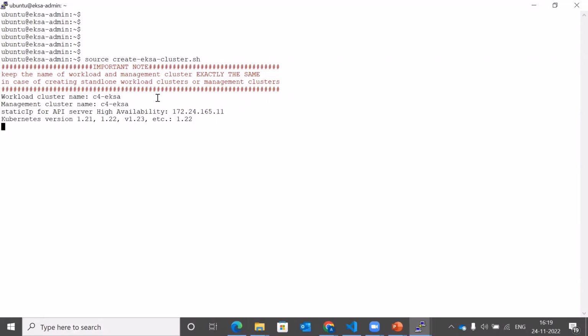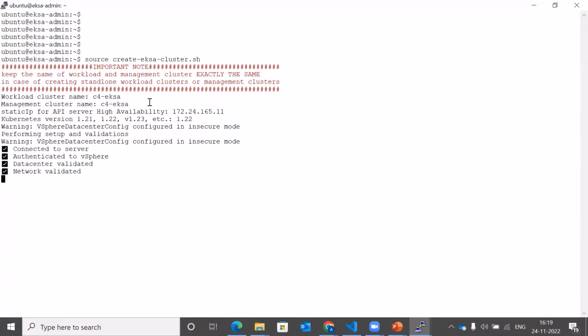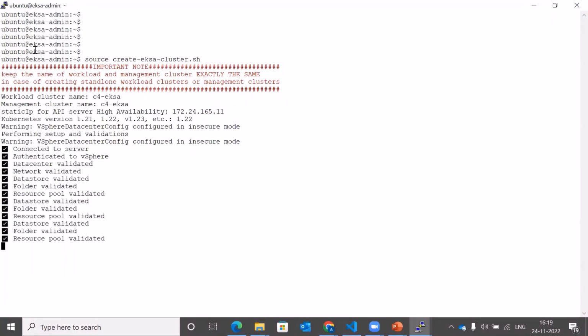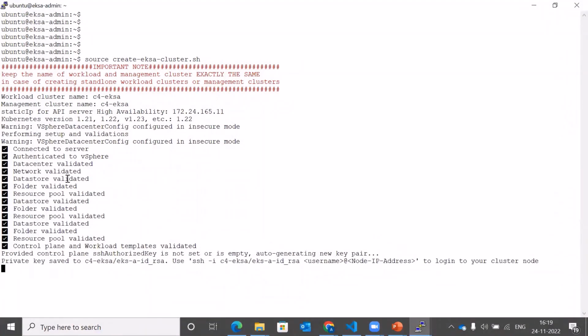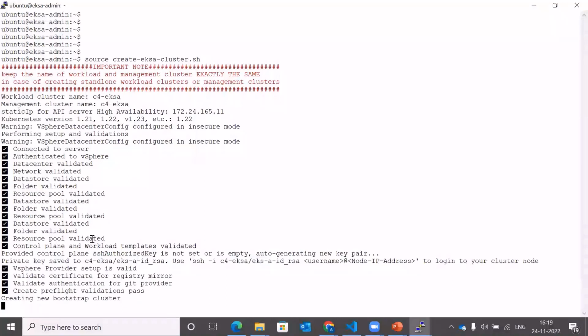Okay. Now, as soon as I execute this process, what follows is a set of validations by connecting to vSphere through the credentials. The credentials are already there in the profile of the EKSA admin machine. So you can see that the validations have started. If my YAML template was misconstructed, this would actually exit with an error. Right now it looks to be perfect.